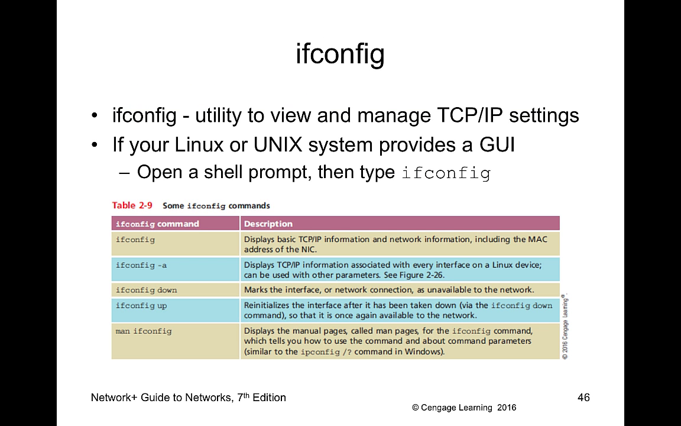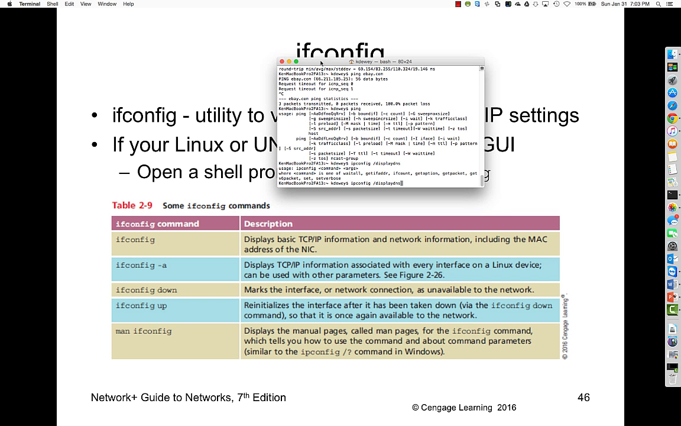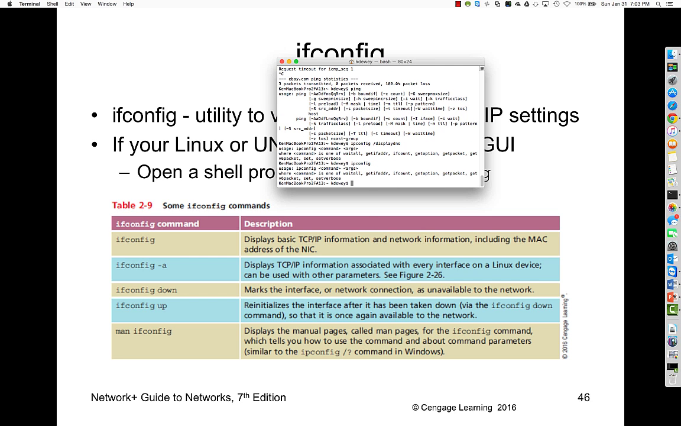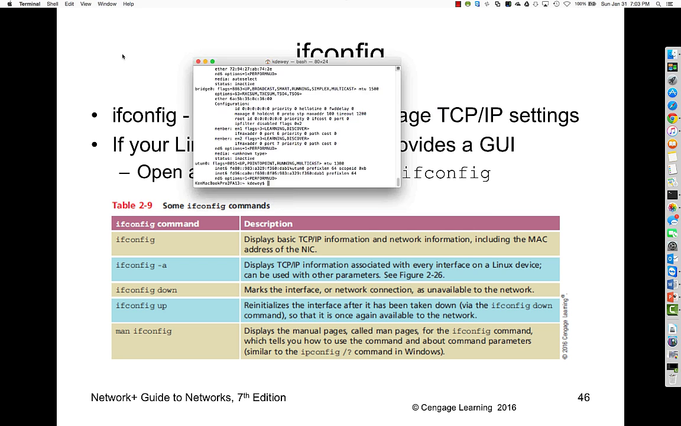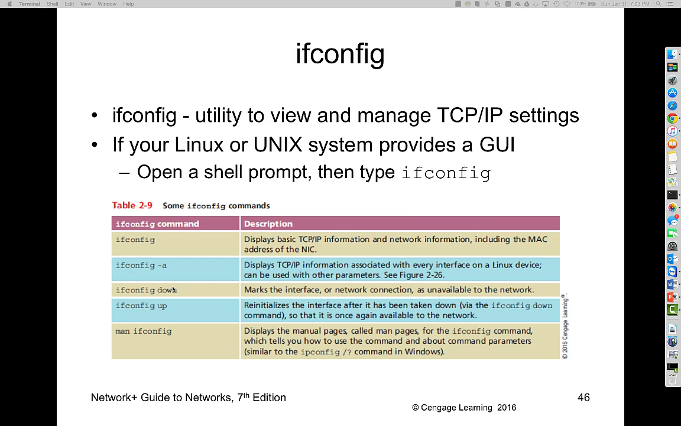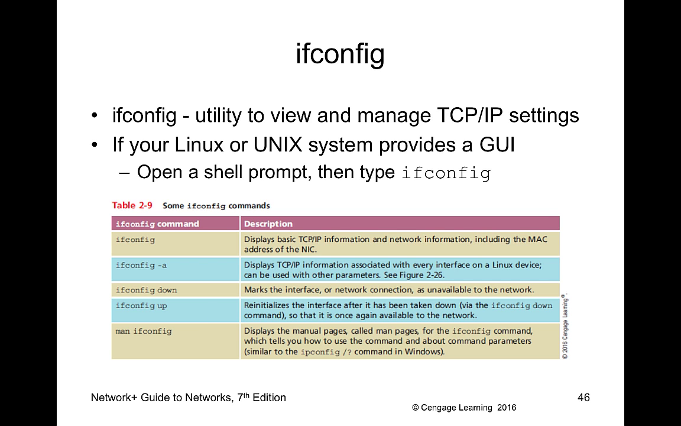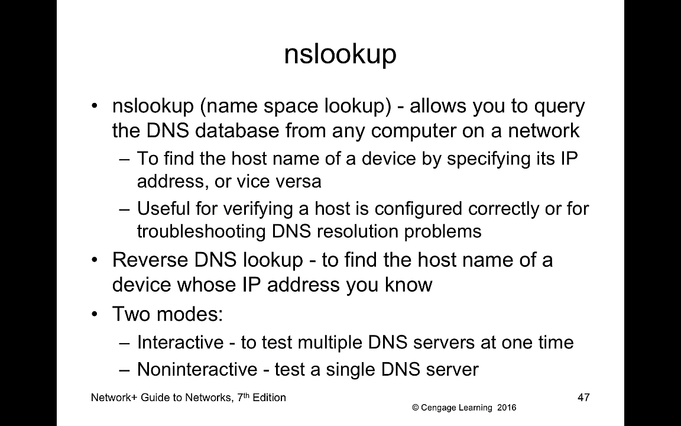Okay, ifconfig is used on Linux. And I can do the same thing here. Actually, I think I did already once, but I can do ipconfig here. But I also can do ifconfig, which shows me my interface information. Okay, I can bring it up, I can bring it down, I can see the information about it. I can also see the help pages about it. So that's on Linux and Mac systems.